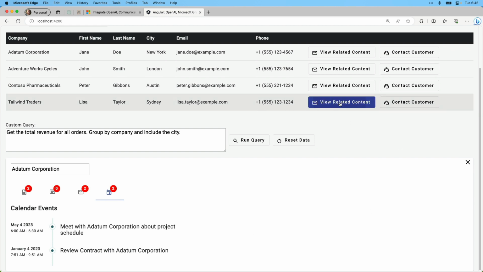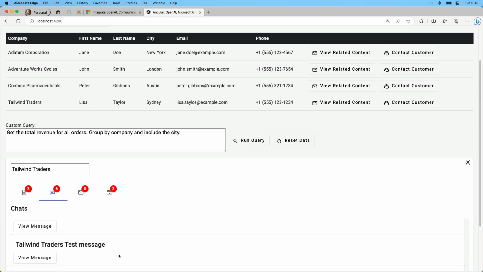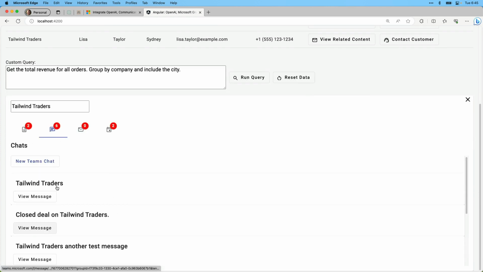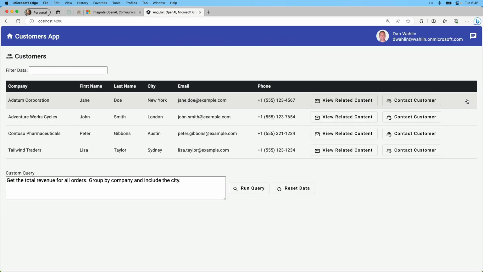If we go to Tailwind Traders, this has a few more Teams chats. And not only can we view the Teams chats here, but we can also send a Teams chat into a channel directly from the app so that the user can do their work and not even have to go over to Teams. So those are some of the core features: AI, communication, and organizational data that you're going to learn about in this app.